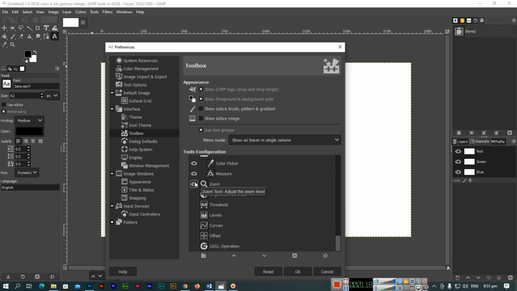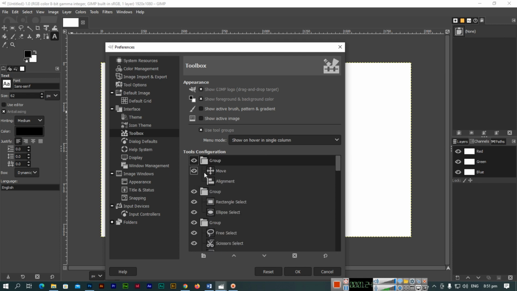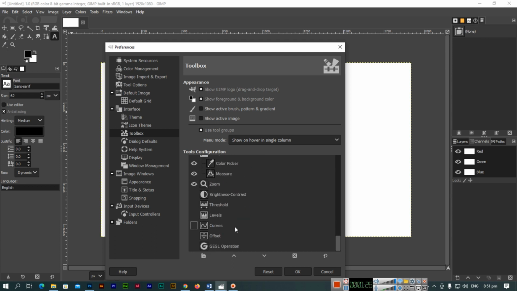For instance, if you want to show or hide a tool, I click on this eye next to zoom, and you can see the zoom tool will disappear. If I click again, it will reappear. See, it has reappeared. Let me show you once again. If I click, it disappears, and if I click, it reappears.